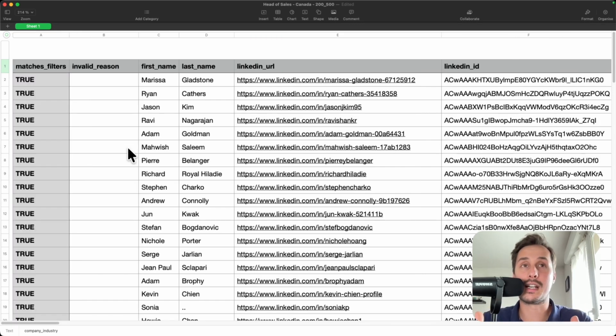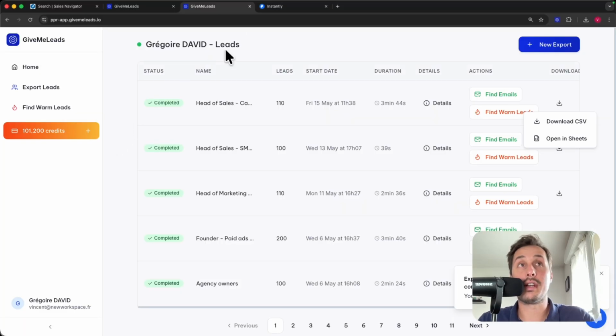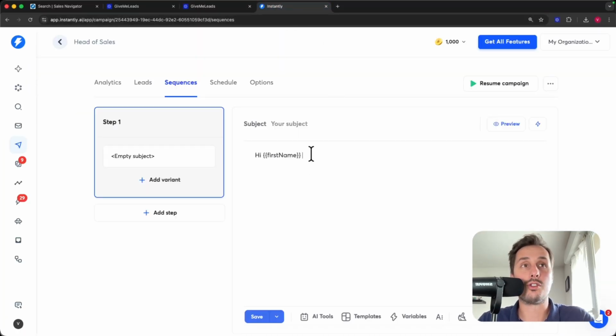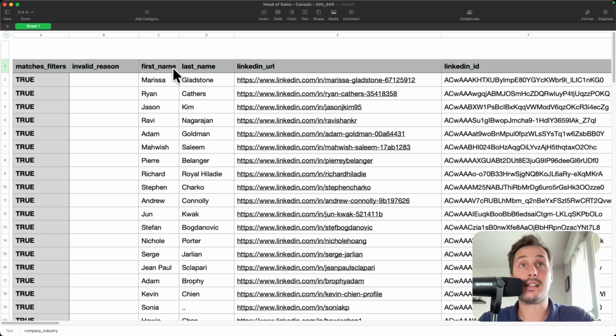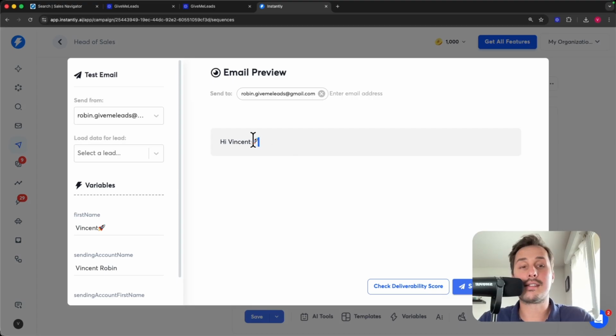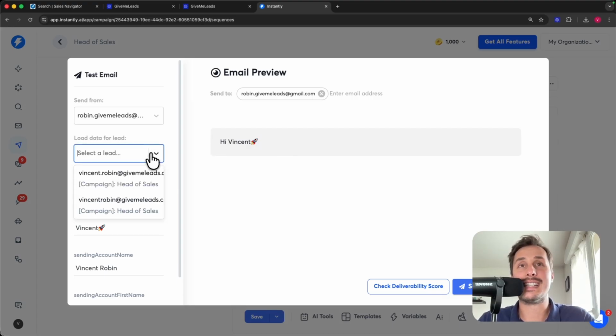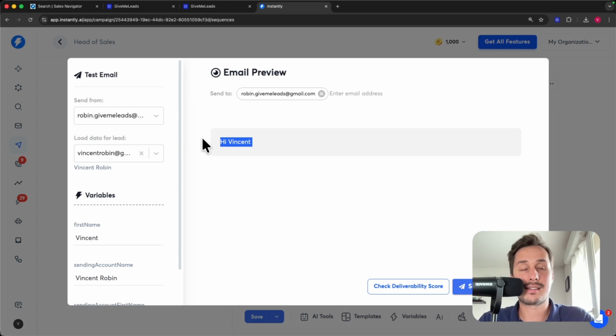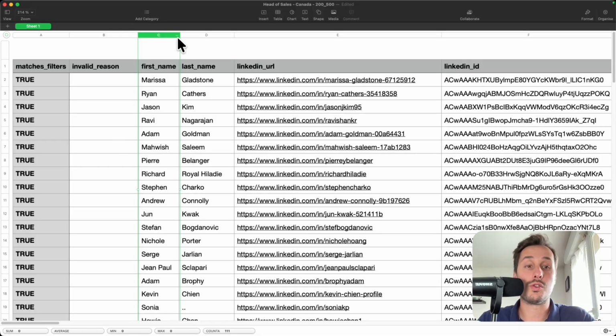So when you export your leads with GiveMeLeads, we do 2 things. So first, we clean the data. So for the first name, last name, and company name, you don't have any problems with capital letters or with the rocket emoji in the first name. So for example, when you are in your favorite outreach tool and you want to say hi first name, so basically you want to use this column here, first name. You don't want to have hi Vincent with a rocket emoji like this, but instead you want a clean data like this. So basically with this feature, you don't need to waste your time to clean the data because we do it for you.